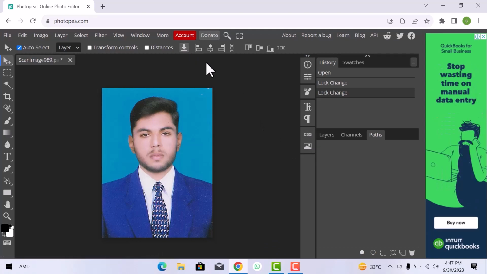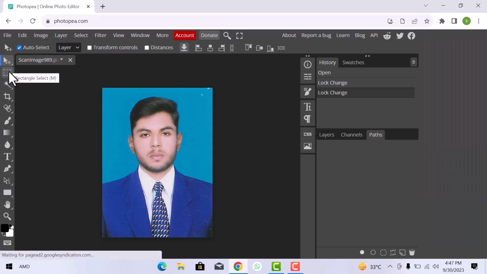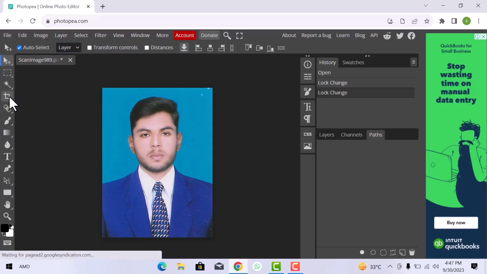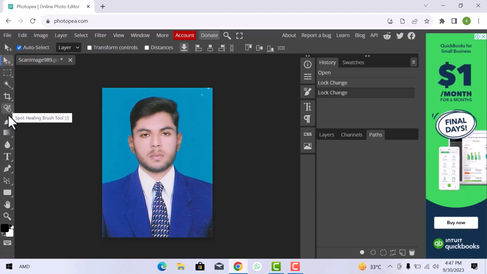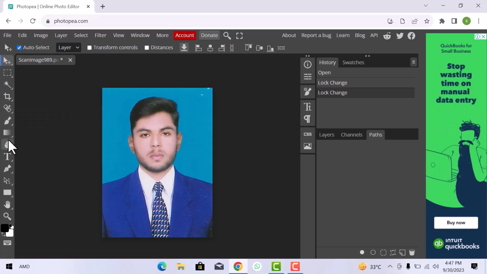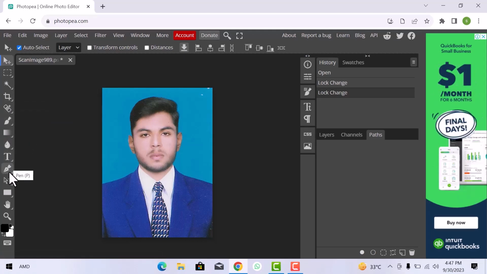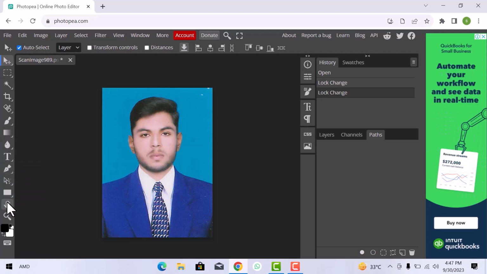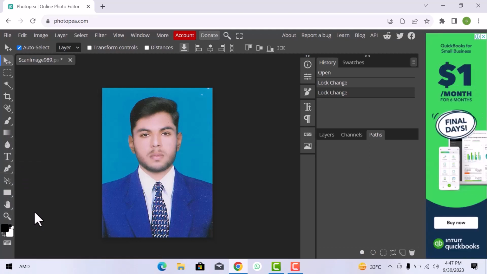On the left side, you can explore the Move tool, Rectangle Select, Magic Wand, Crop tool, Spot Healing Brush tool, Gradient tool, Blur tool, Type tool, Pen, Path selector, Rectangle, Hand tool, and Zoom tool. This is how you can use Photopea.